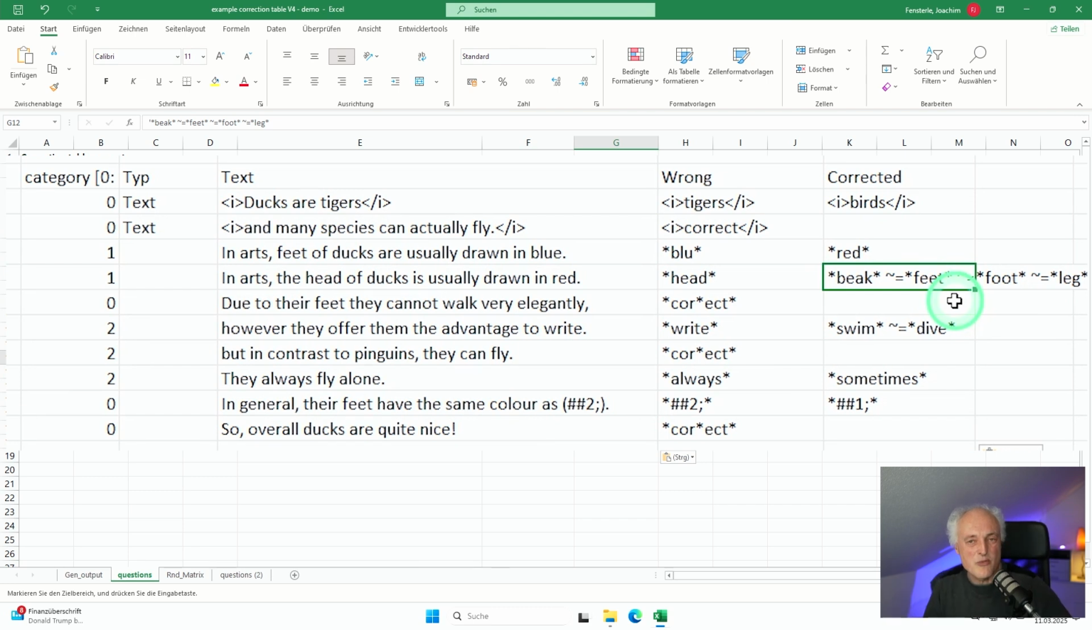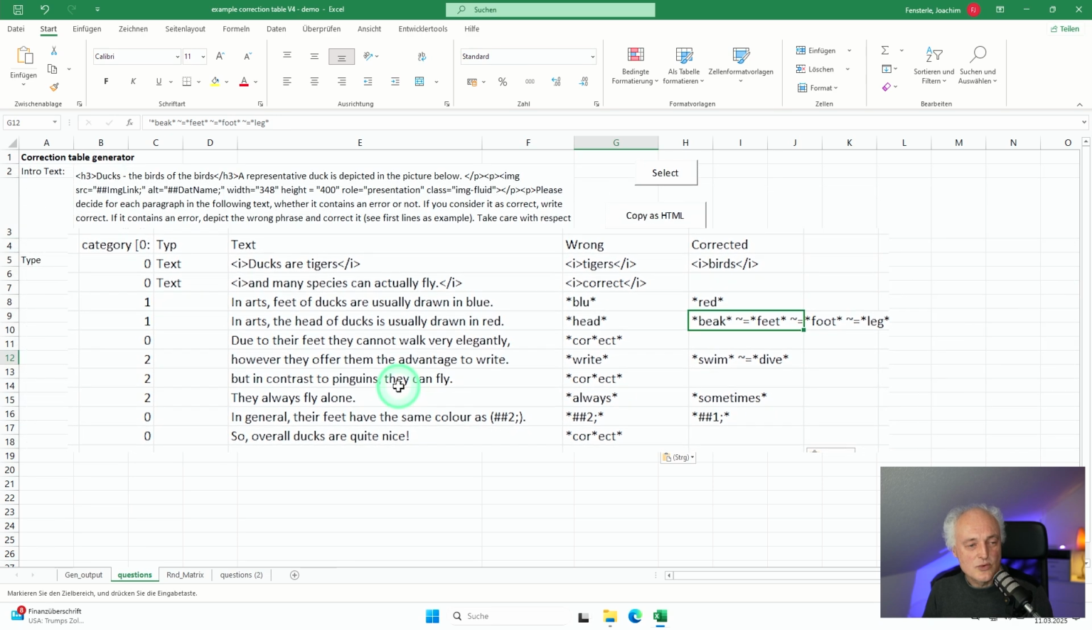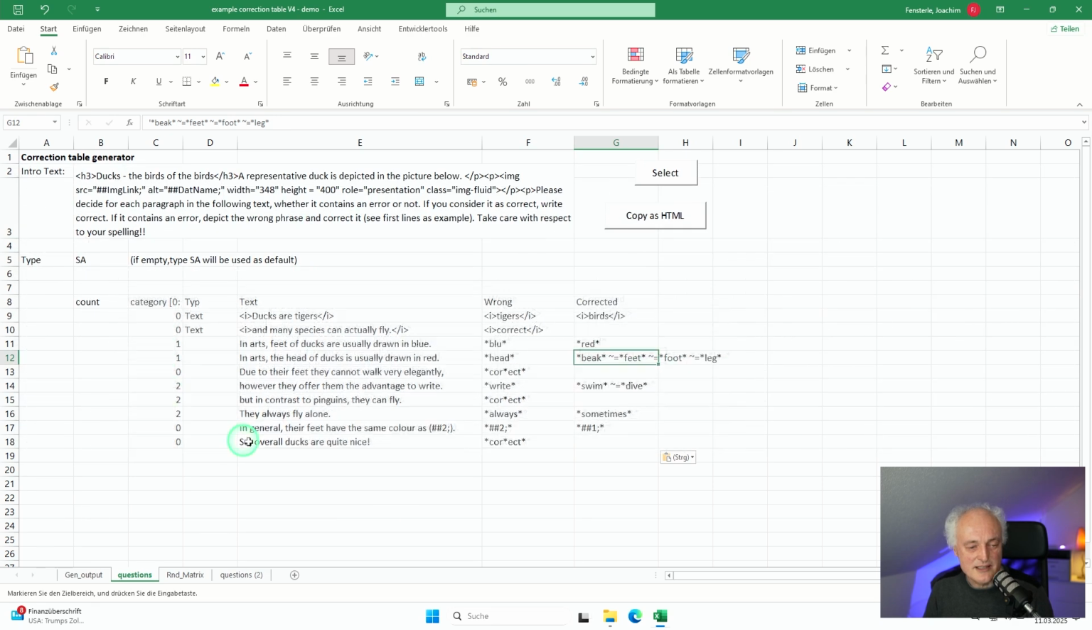So you see, if you expect more than one thing to be the correct solution, you can separate these different things via a tilde, and then you have to put an equal sign for an alternative correct solution. This is a short answer, so you don't need to put incorrect solutions here. This doesn't matter, only the correct solution. And of course, if it's correct, there is no corrected solution. That is clear. Okay, so this is how you generate your table.